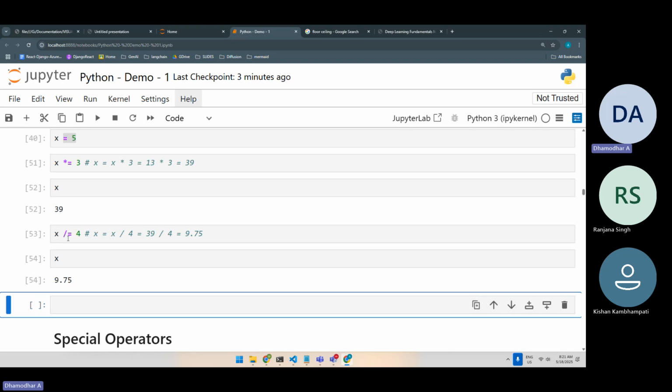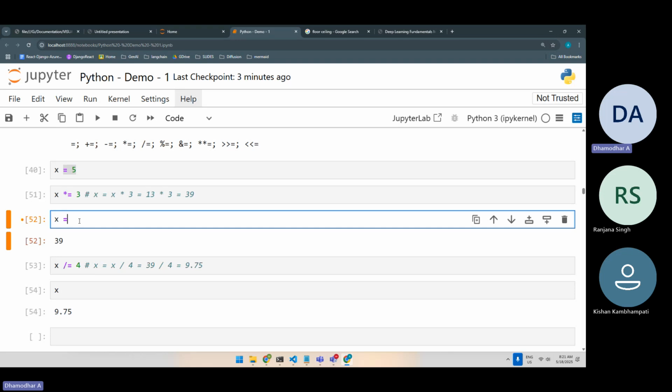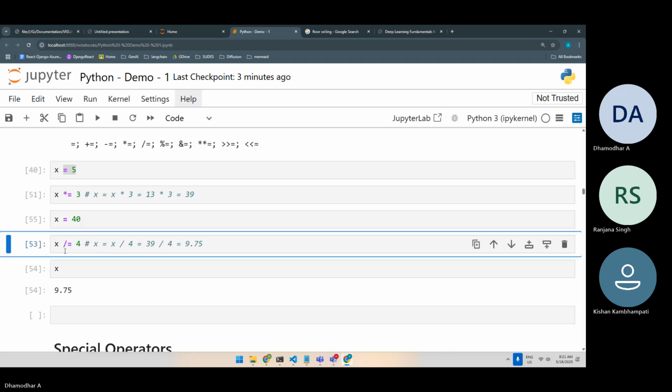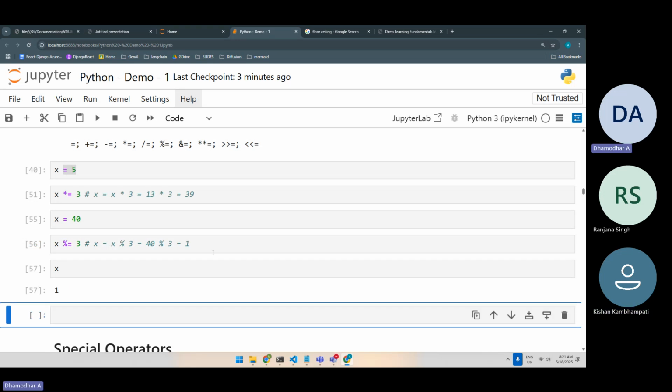Same way we have modulo. Let's take x equal to 40. I'm reassigning for modulo. Let's say 3, okay? X equal to x modulo 3. What is x? I've taken 40 here. So I'm going to give 40 modulo 3. What is the remainder here? 3 13s are 39. So the remainder is going to be 1. Remainder is 1. Right?